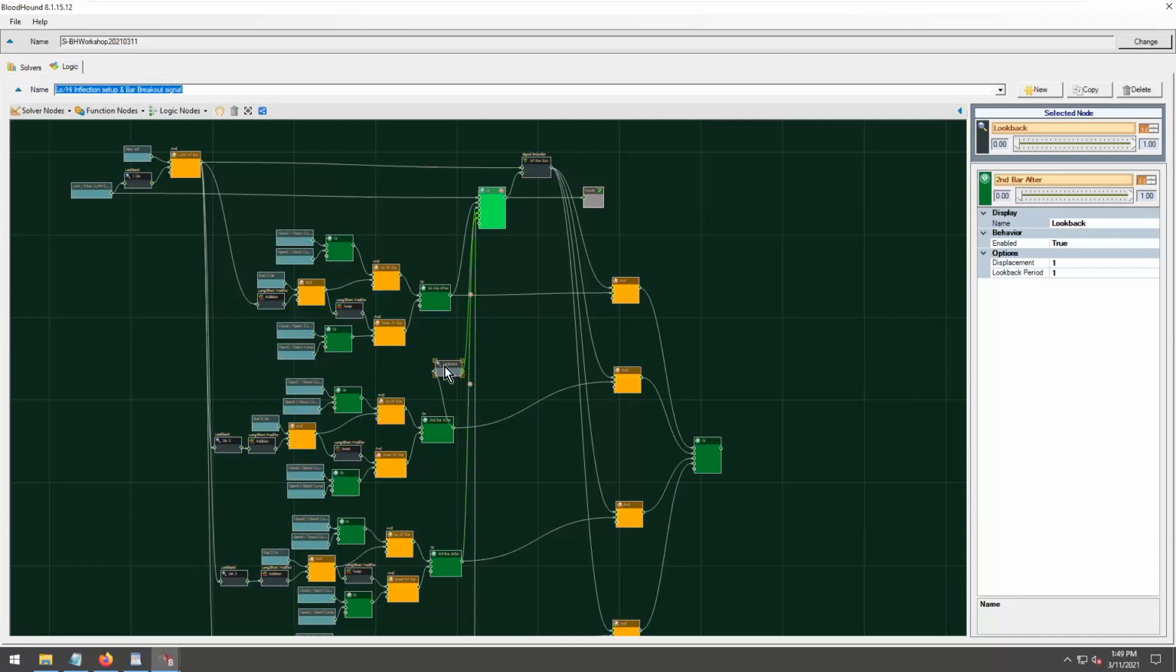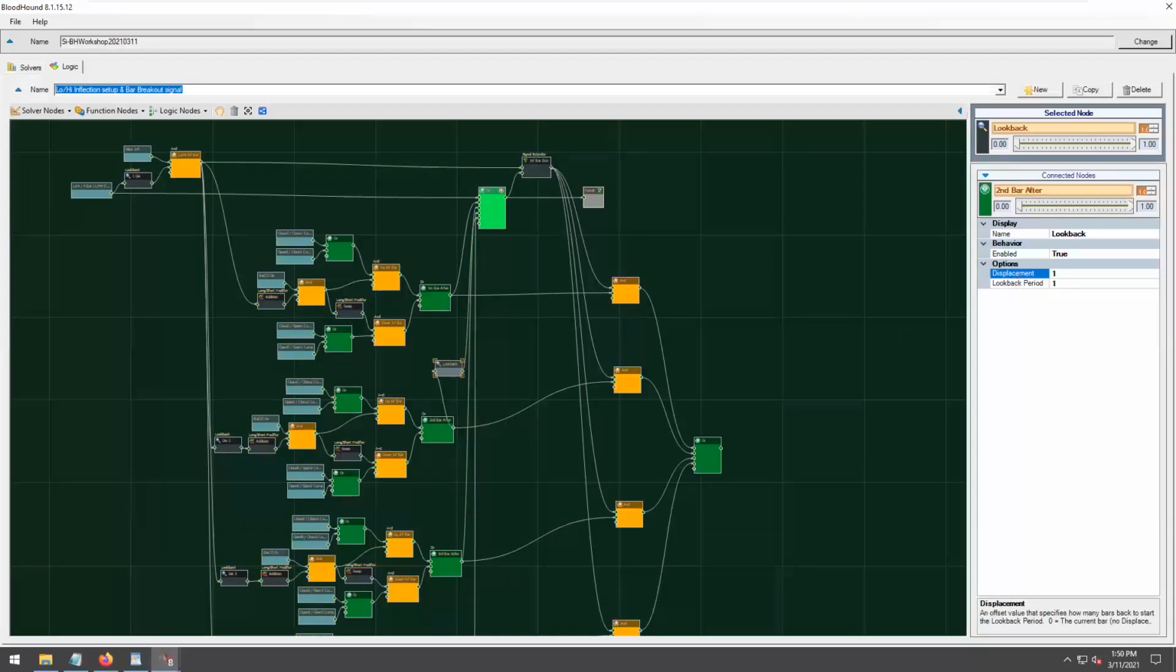So remember, our lookback node introduced a 1-bar delay mechanism. In the lookback node, we're using the displacement function, which is turned on. It's set to 1, so that's going to create a 1-bar delay for the reset signals. So there.